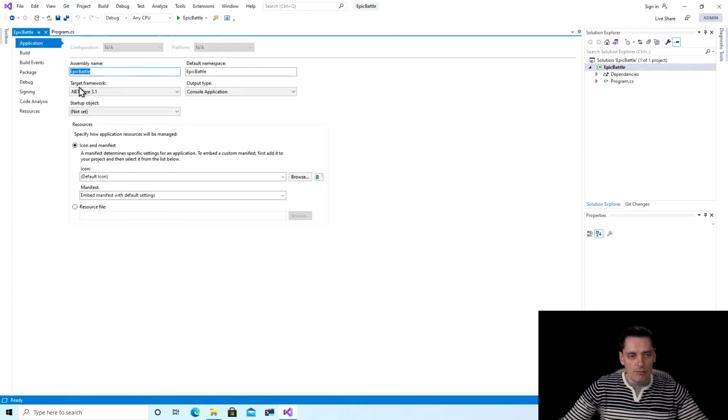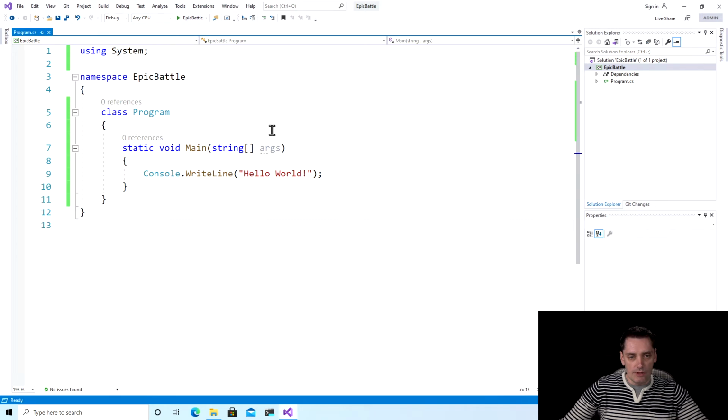As you can see, by default, Visual Studio set the target framework to .NET Core 3.1. I want to change it to .NET 5.0, which is the latest framework. I click Save, and I close this Properties window.